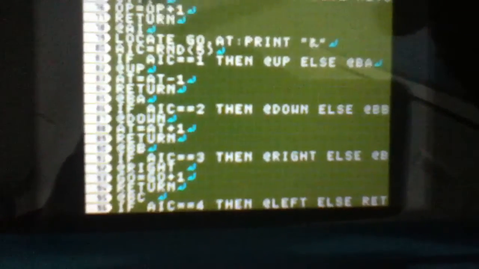And then I'm just going to show you the snake AI, if some of you are wondering. It's completely random. If AI C equals a random number up to 5, not including 5, so that's 1 through 4. If AI C equals 1, then go up. If AI C equals 2, then down. If it equals 3, then go right.